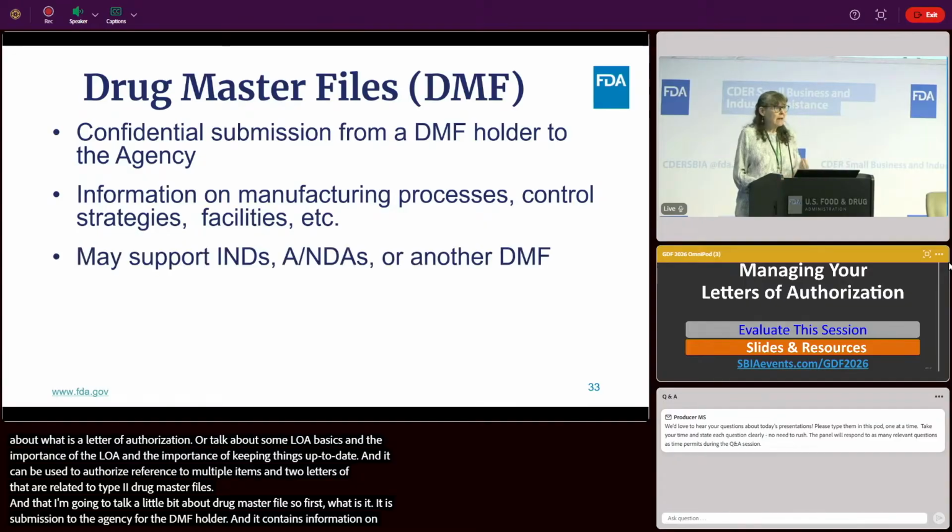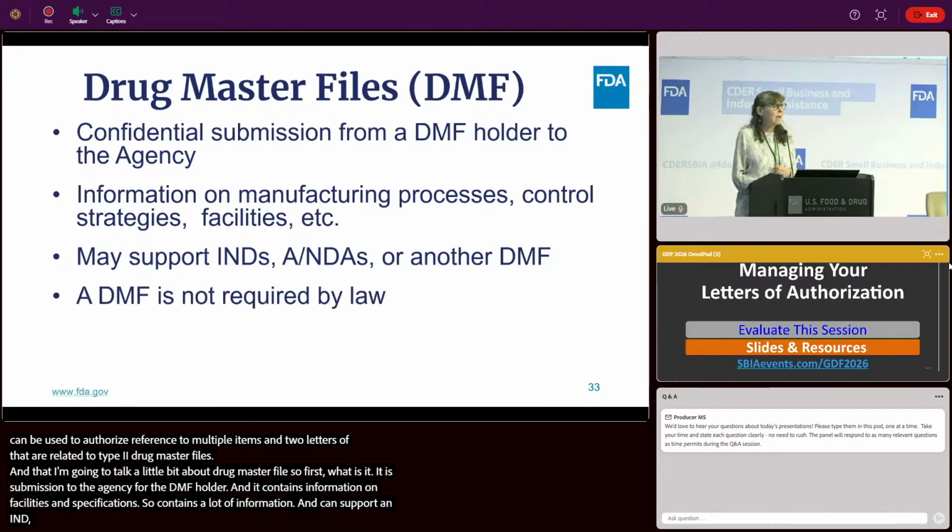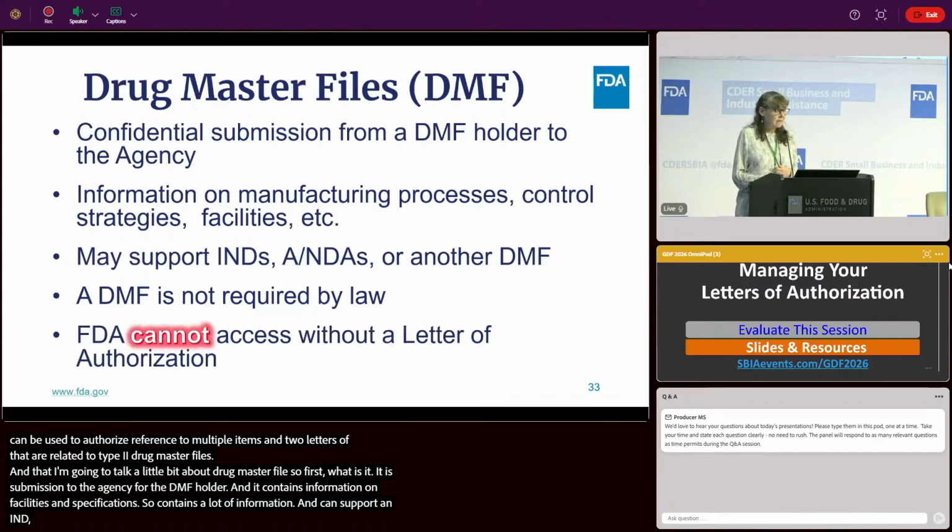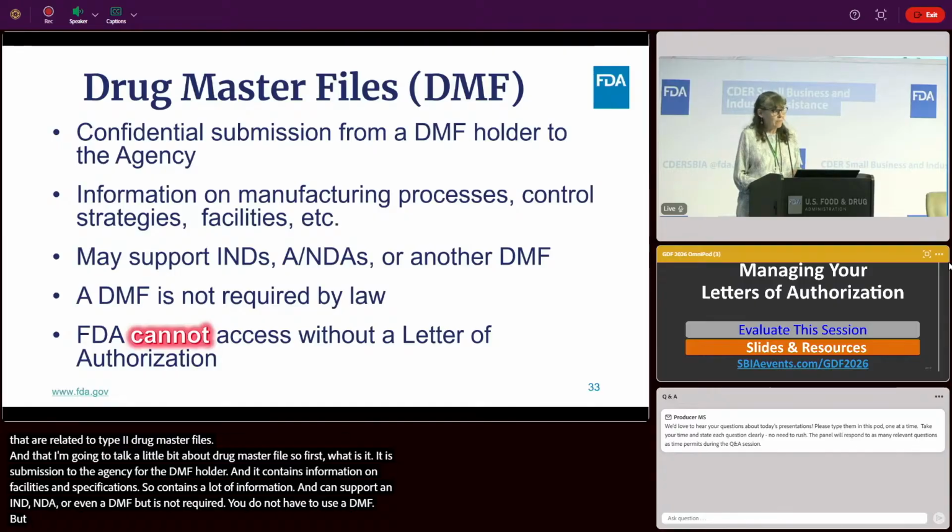It can support an IND, an NDA, an ANDA, or even another DMF. It is not required. You don't have to use a DMF. But very importantly, the FDA cannot access that information in the DMF without a letter of authorization.